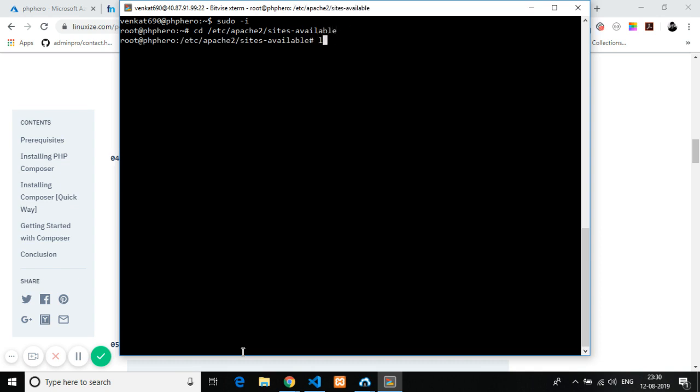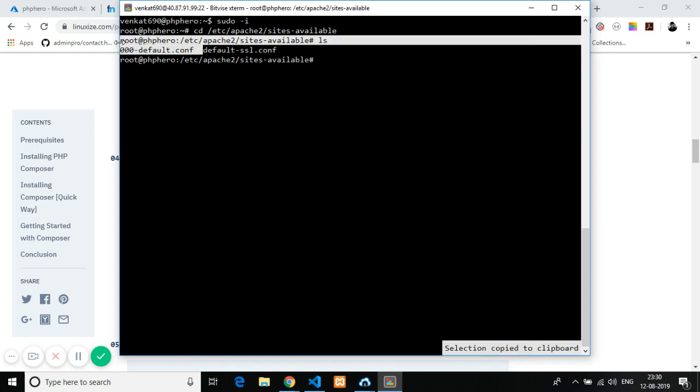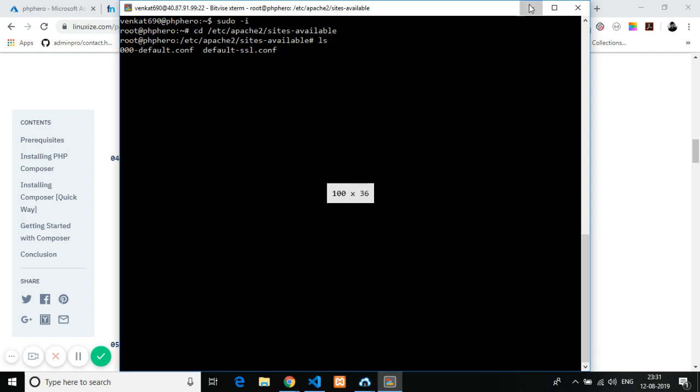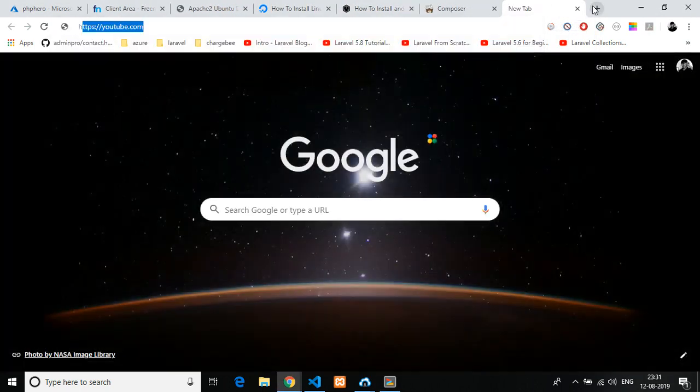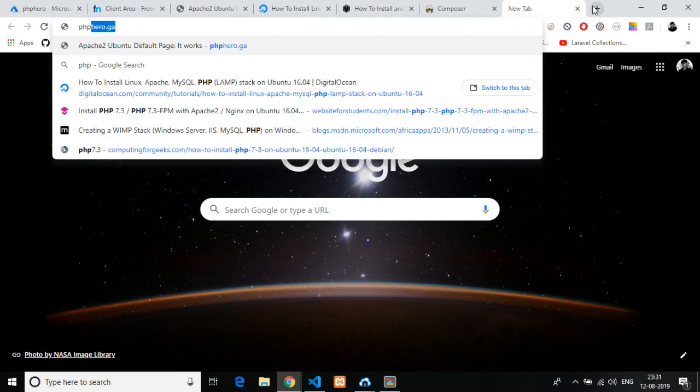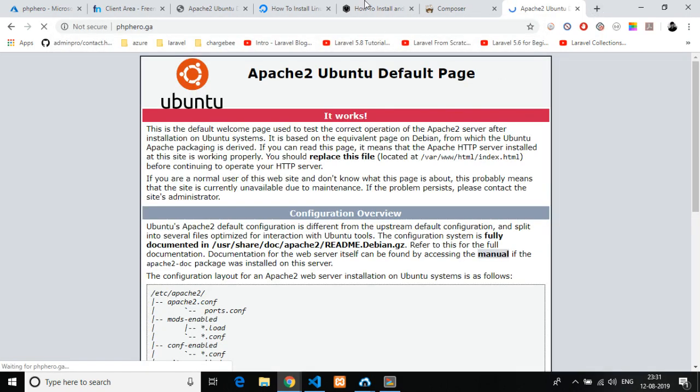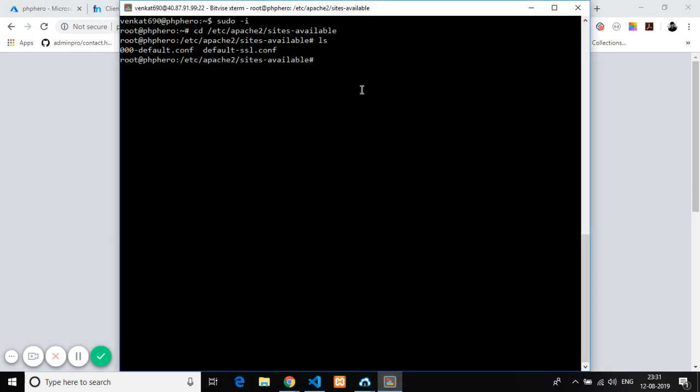Site available. So these are the default site. So you saw this Apache, right? So this one is with the default 000. So this is the config file for that particular project.